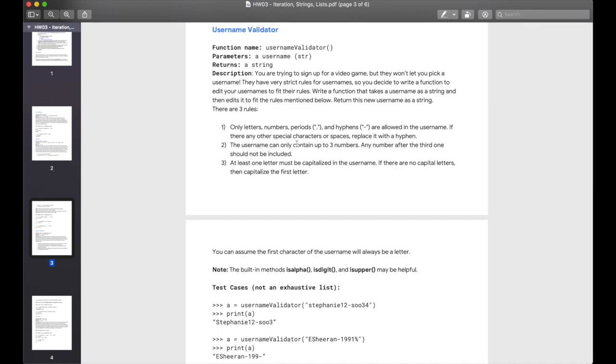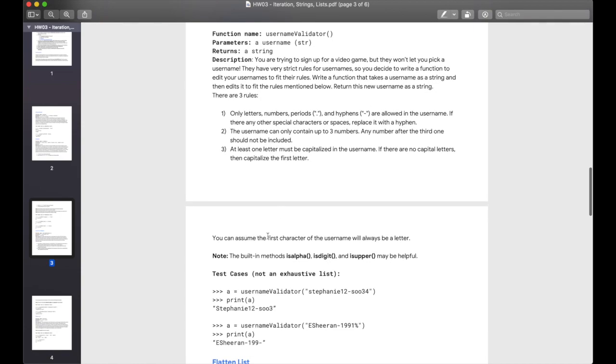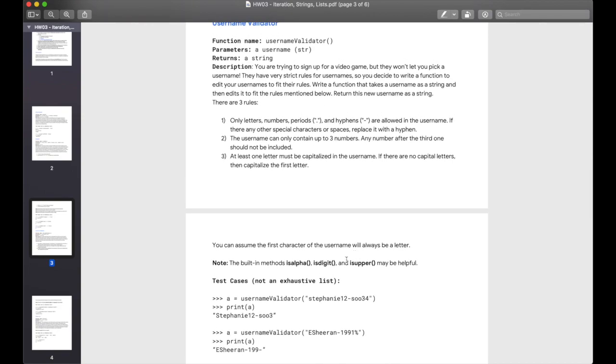The username can only contain up to 3 numbers, so any number after the third one shouldn't be included. And at least one letter must be capitalized in the username. If there are no capital letters, then capitalize the first letter. You can also assume the first character of the username will always be a letter. And here are some test cases. If I test it on Stephanie 12-Sue 34, then when we print it out, you should see Stephanie capitalized 12-Sue 3, because the 4 should not be included.